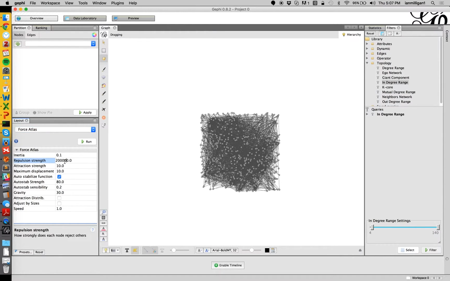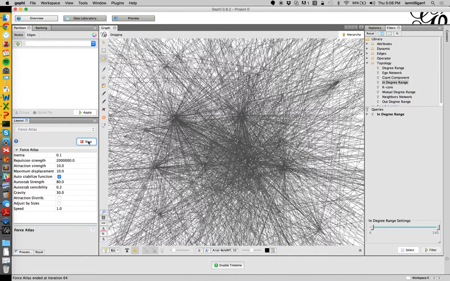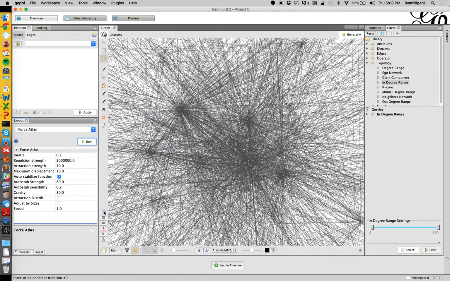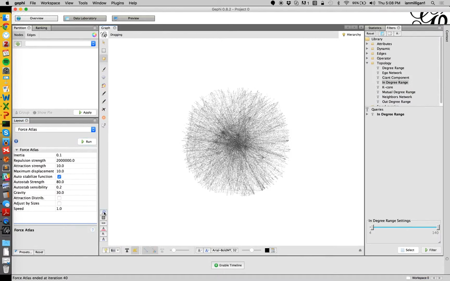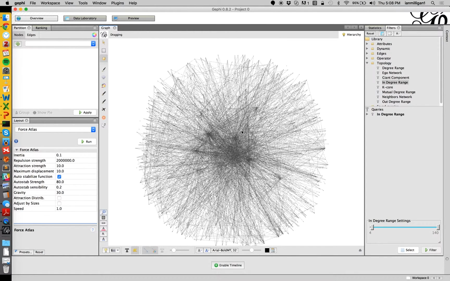Let's increase the repulsion strength. I don't want to keep you here all day, so I'm just going to add some zeros randomly here. And we're going to start running it. And then we press this button here, center on graph, and we can get a sense of what we're looking at. Now this is interesting, but we're still not learning too much.